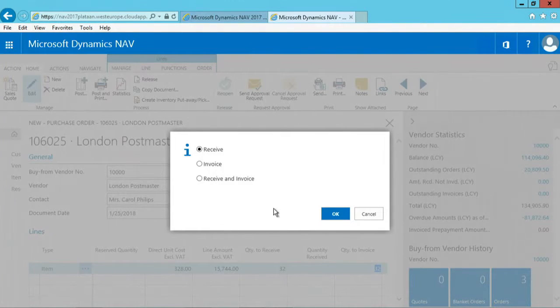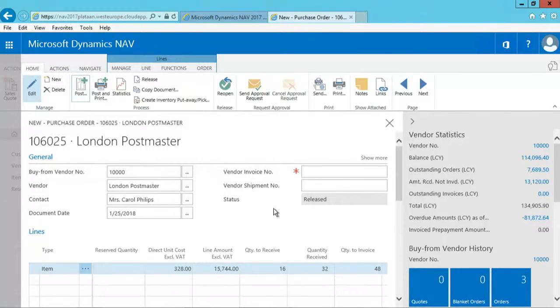And now you will see that based on this, the system will update the line. So we have quantity to receive 16. There's quantity received 32. But we still need to invoice everything. So the full 48 pieces still needs to be invoiced, which means that there's nothing invoiced yet.